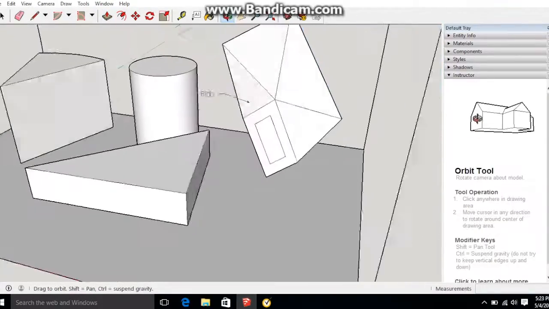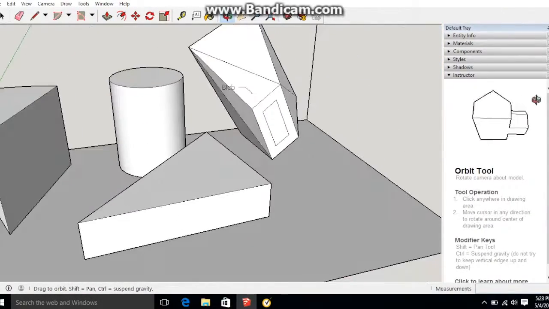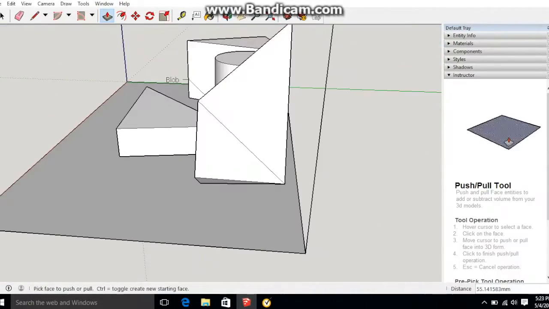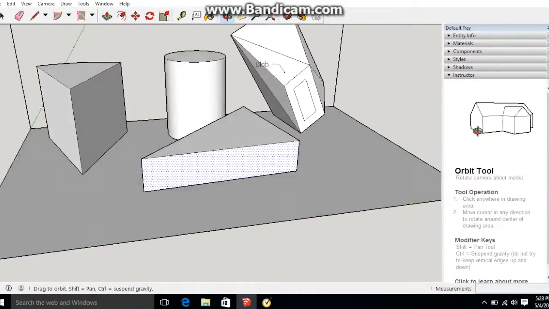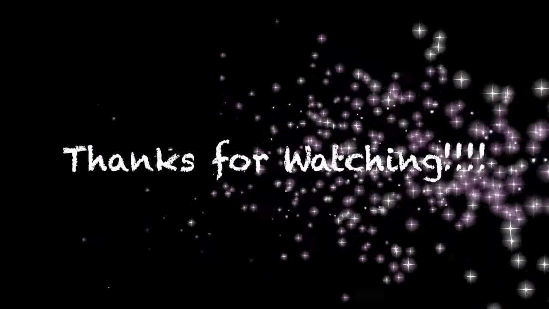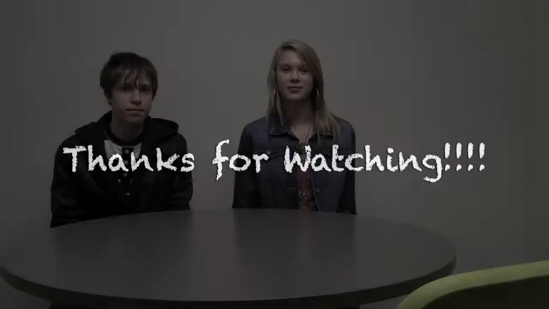And that's basically all you need to know. It's pretty simple to use and very cool for making very cool 3D objects. And yeah, that's it.